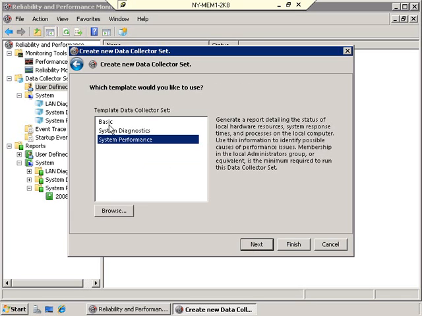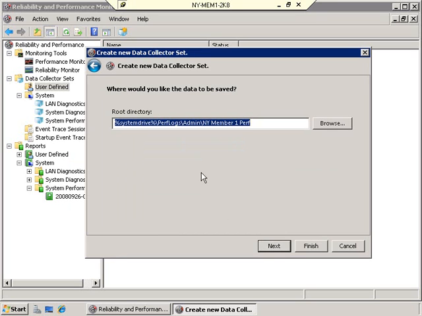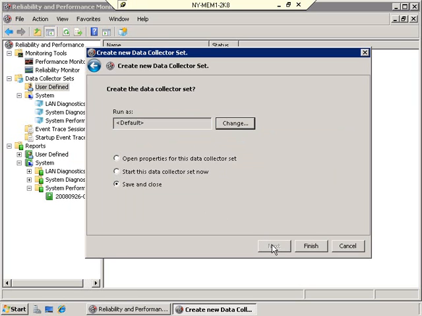And there are a few different templates that I can choose from. So I could take that System Performance template, which quite frankly is going to be exactly the same as what we had over here with our system-based System Performance collector set. And then go ahead and click on Next. I can choose where I want to store this collector set. We'll just go ahead and leave the default. Click Next. And now what do I want to do?